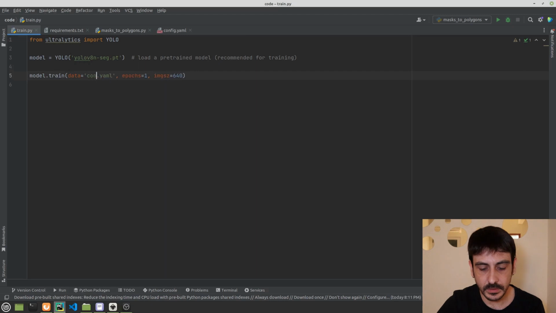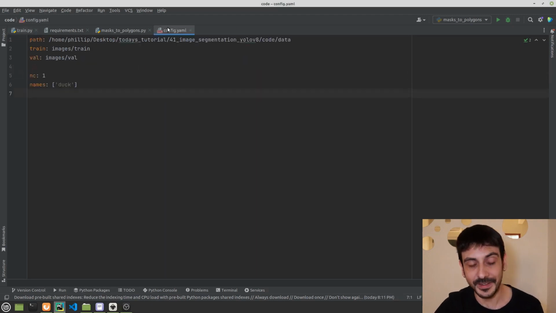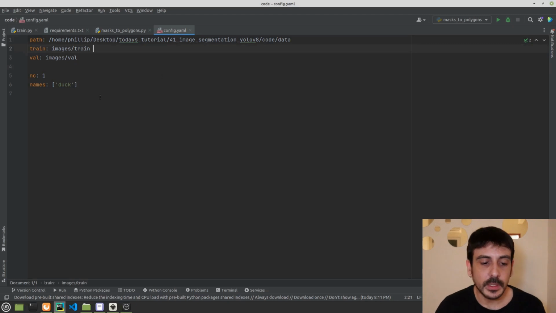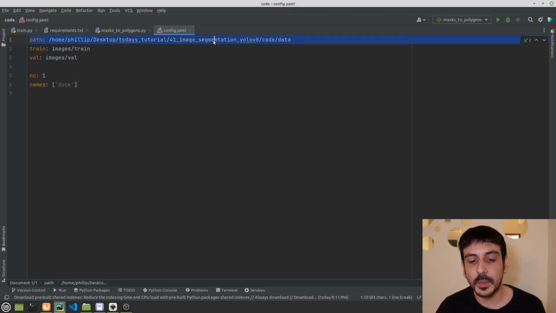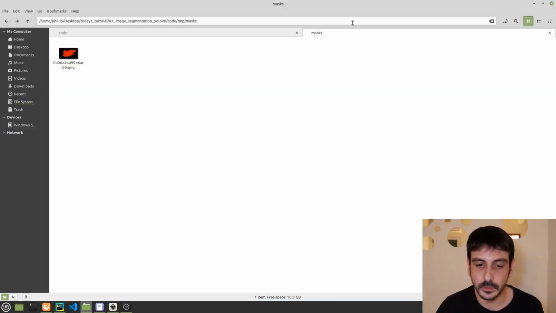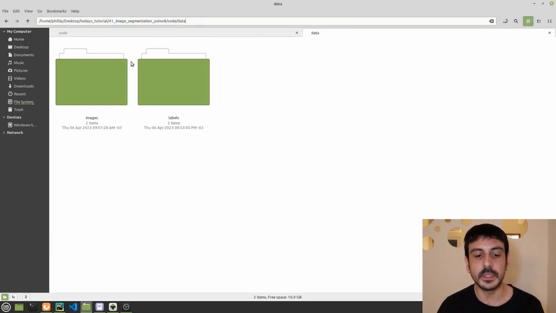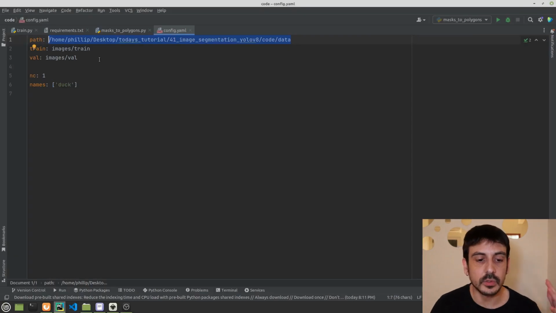I'm going to use this config file, which is a config file I have over here. And obviously you will find this config file in the repository of today's video. So long story short, you can see that you have many different keywords, but the only one that you need to edit is this one. This is the absolute path to your data. In my case, if I copy and paste this path over here, you can see that this is the directory which contains the images and the labels directories. So just remember to edit this path to the location of your data.